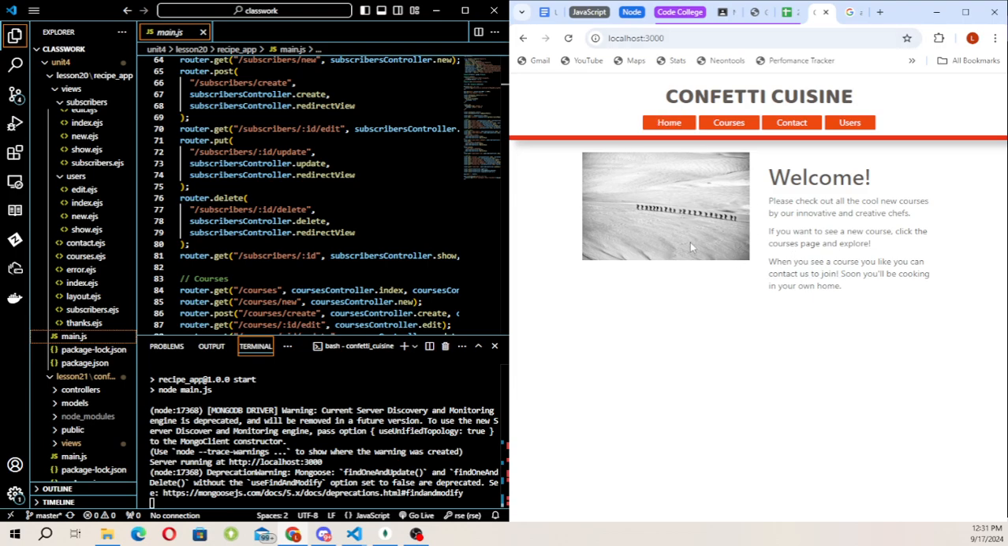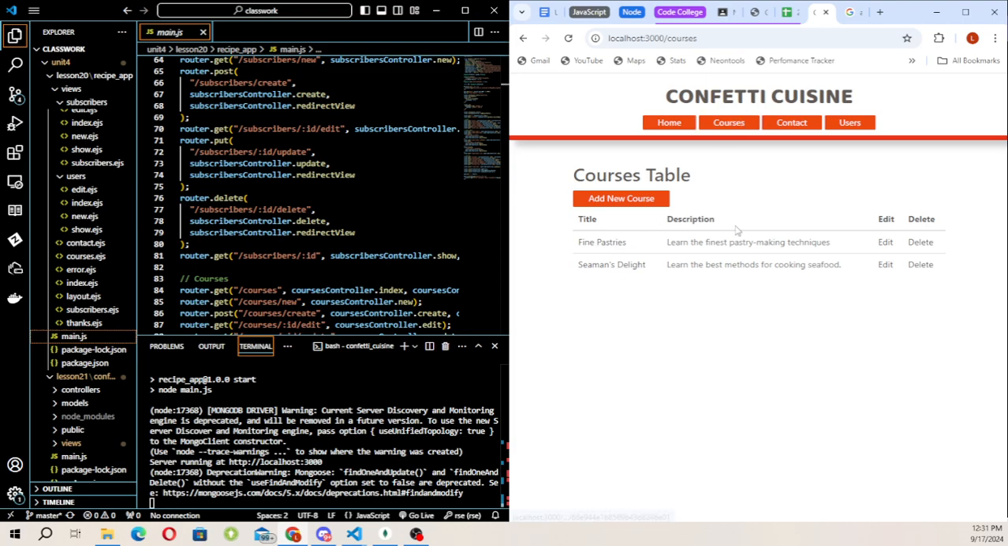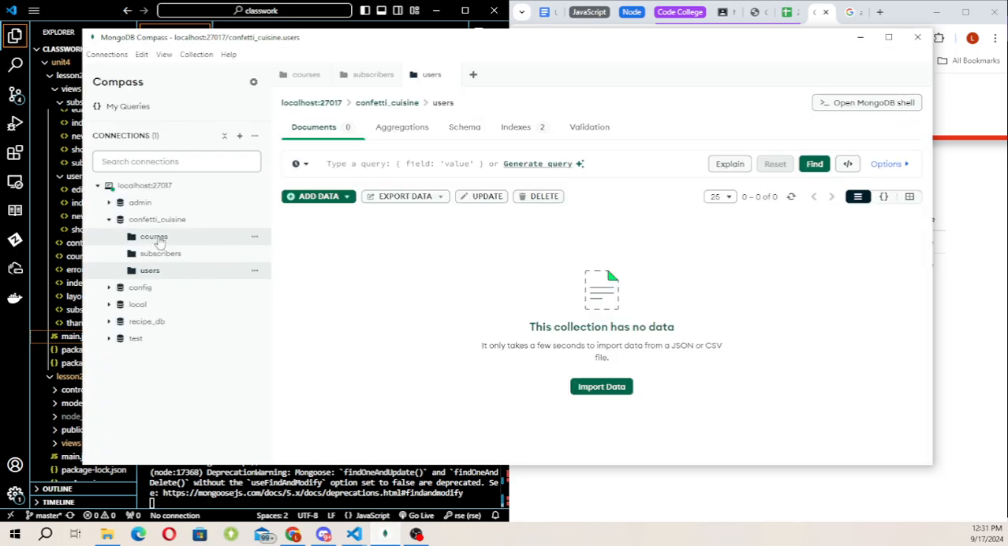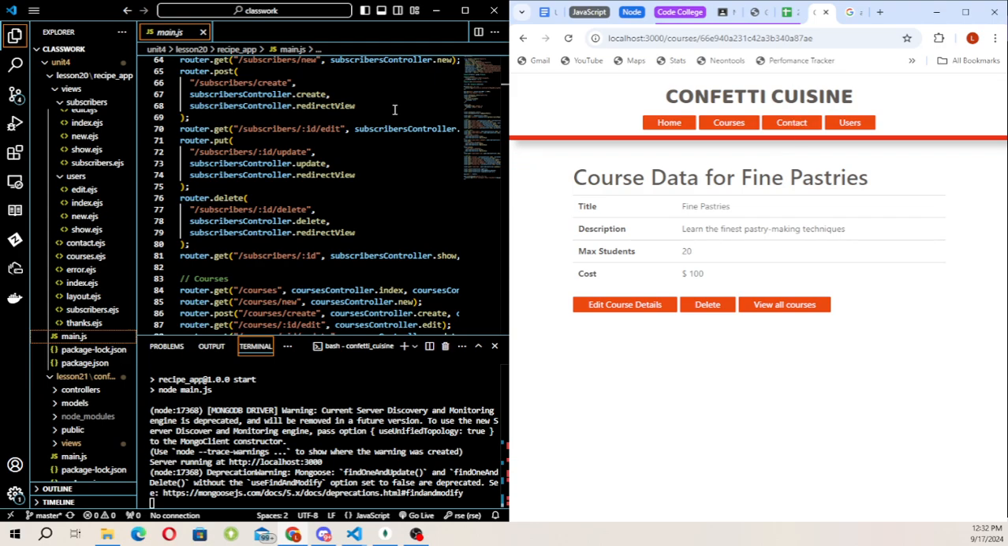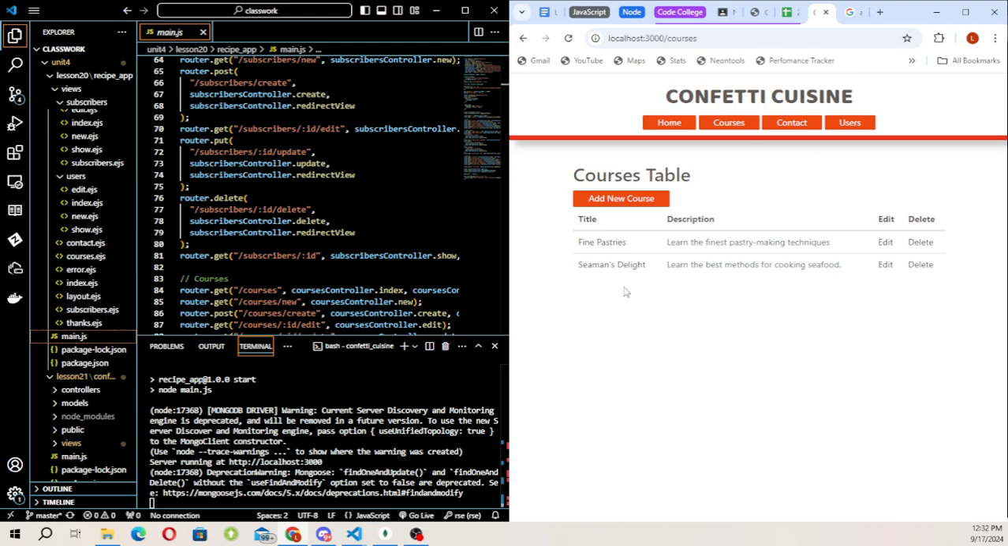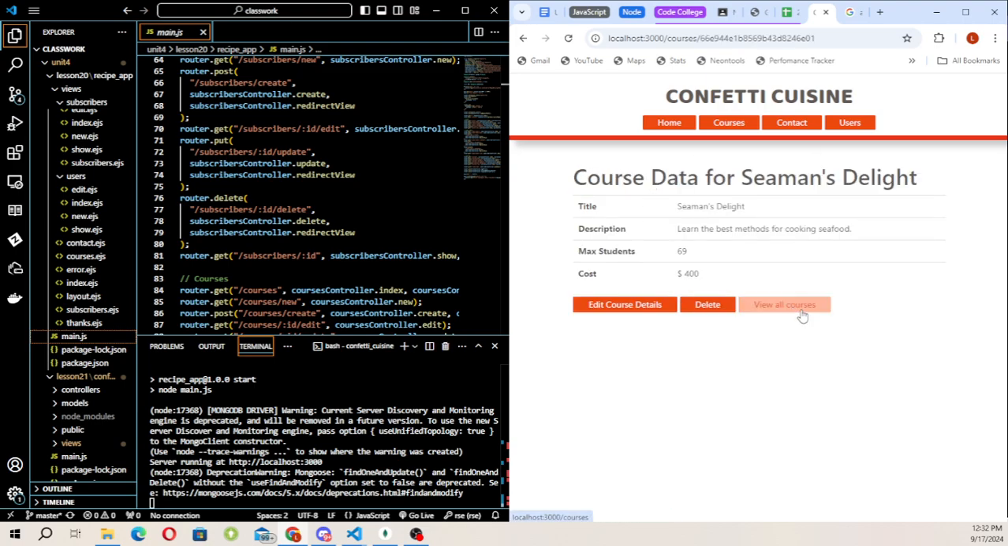So this is our index page. This is what we see, and then when we click on courses, you can see we already have 2 courses here. If I go to my MongoDB campus, you can see these are the courses. Sorry, let me just refresh. These are the courses that are in our database, and if I click on it, as you can see, I get taken to the course page. We have the title, we have a description, maximum number of students in a course, and I can click here to go back here. There's another course that we have, right?